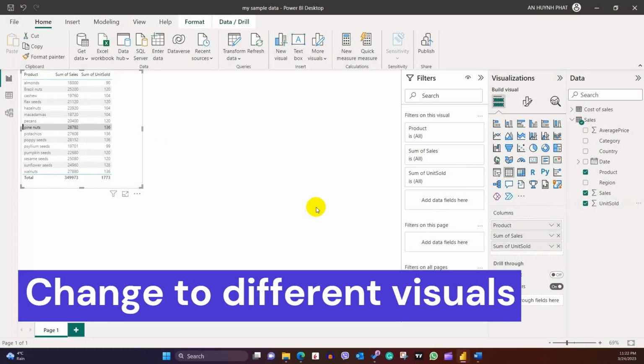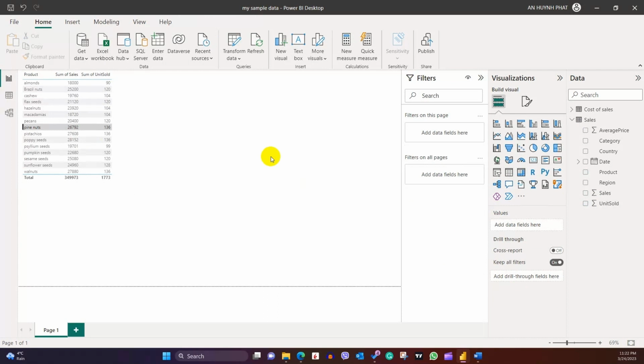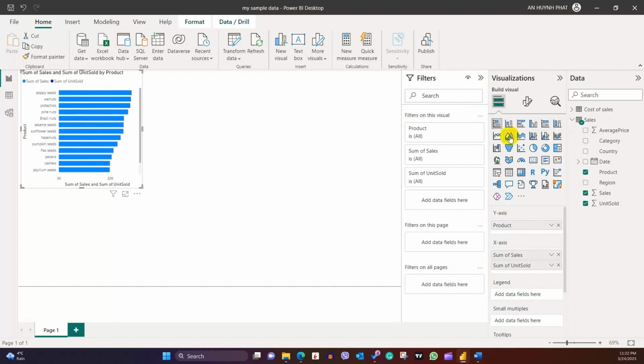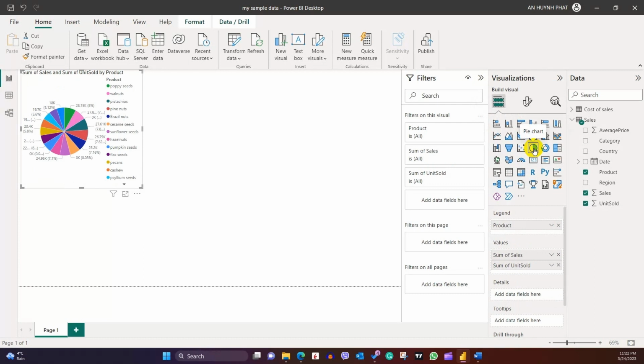Change to different visualization. If you want to change the current visualization from a table to other types of visualizations, just select the table. On the visualization panel, select Build Visual, and click on any type of visualization you want to change to. For example, a bar chart, a line chart, or a pie chart. If you want to get more charts, click on ... Get more visuals.